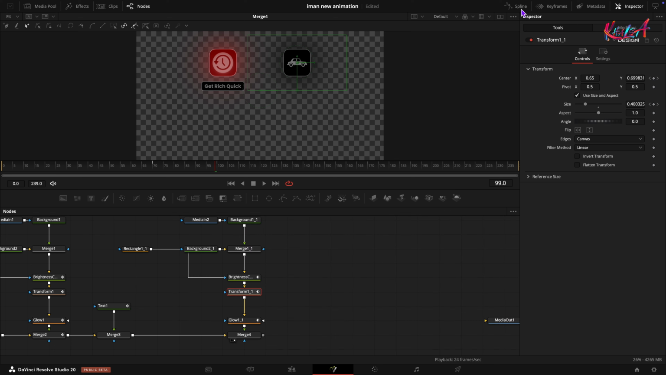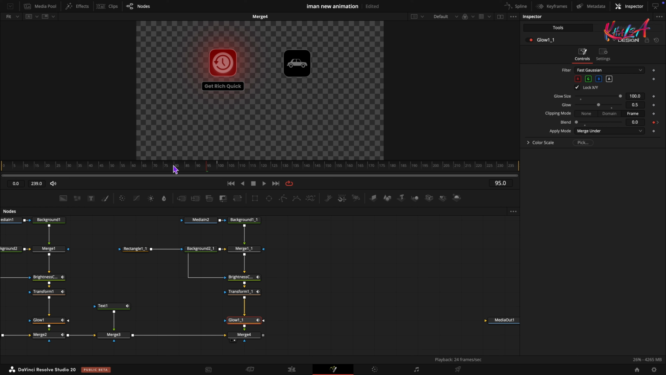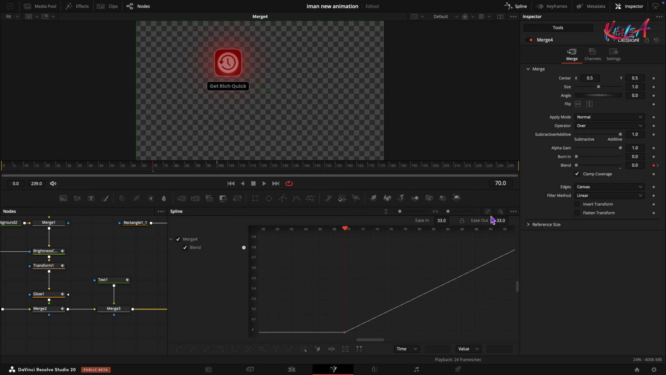Select the glow node for the car icon, open the keyframe window and shift its blend keyframes to start around frame 95. Select the merge 4 node, go to frame 100 and add a keyframe for the blend value. Go to frame 70 and set the blend value to 0. Open spline window and smooth the blend keyframes for the fade in effect.